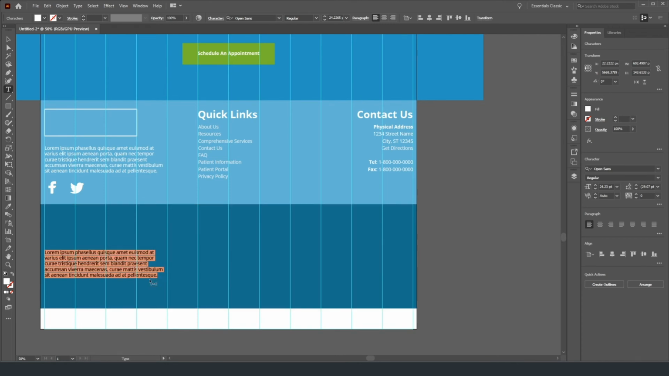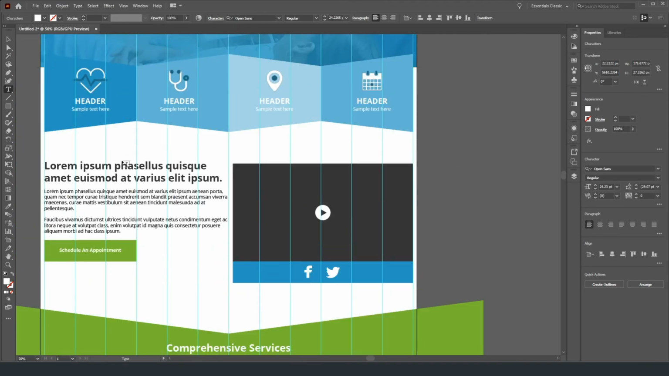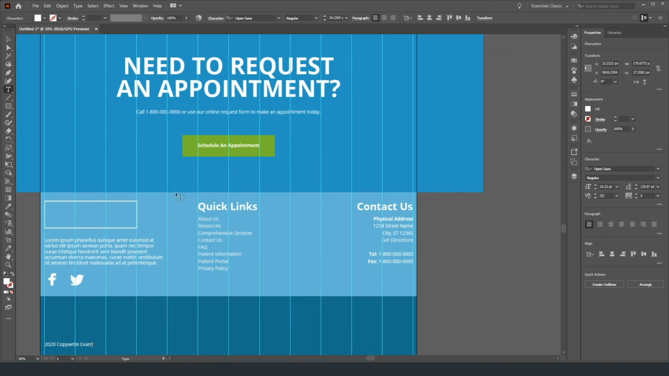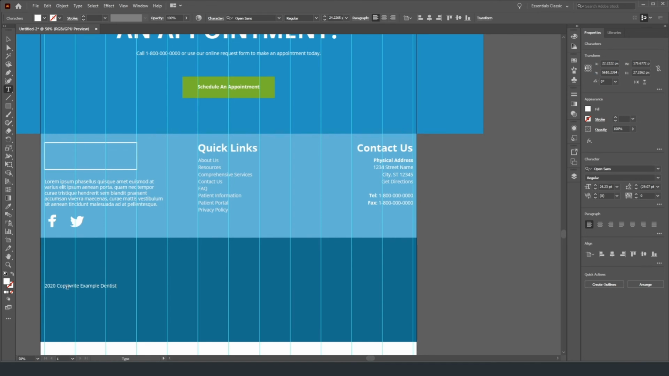So we're going to put in 2020 copyright. Oh wow, I cannot spell. Copyright. And then I think we called it example dentist at the top. Yeah, example dentist. And that should be all that we need. Why does that look weird to me? Copyright. That looks very weird, how it's being spelled out that way.